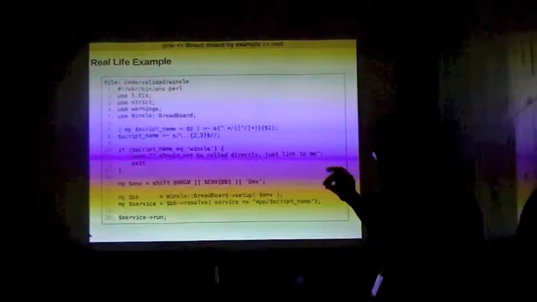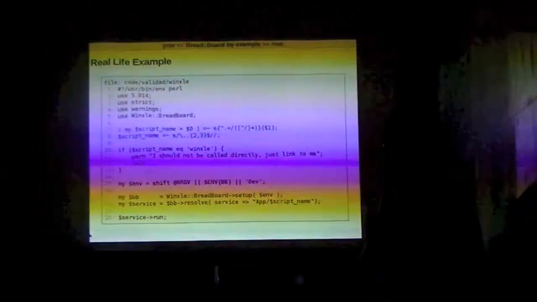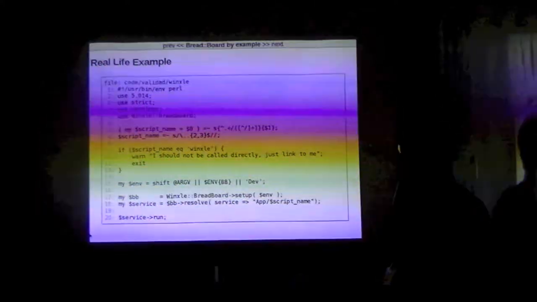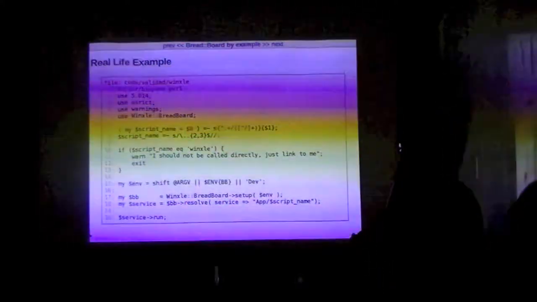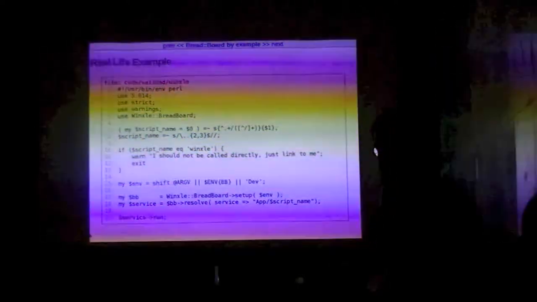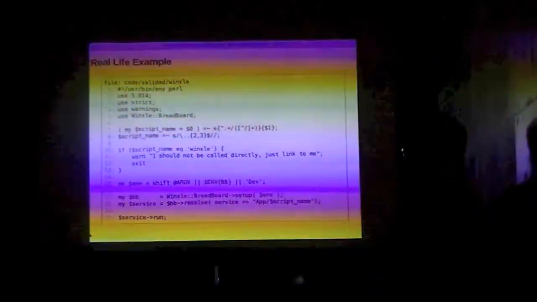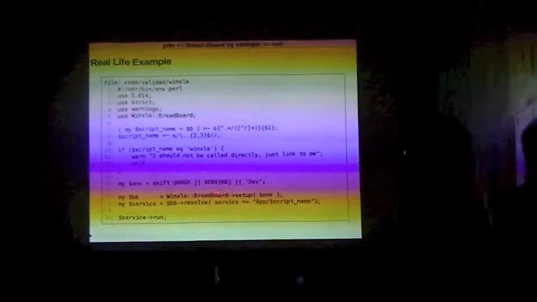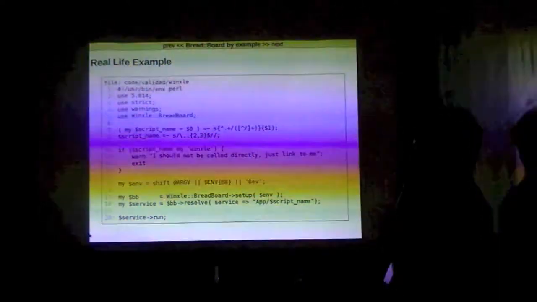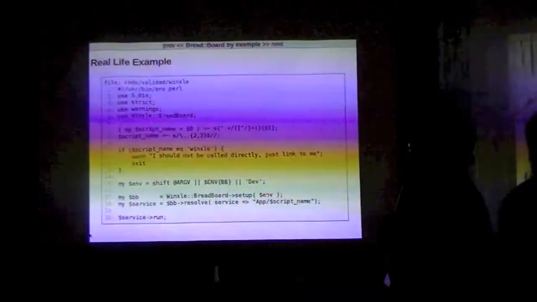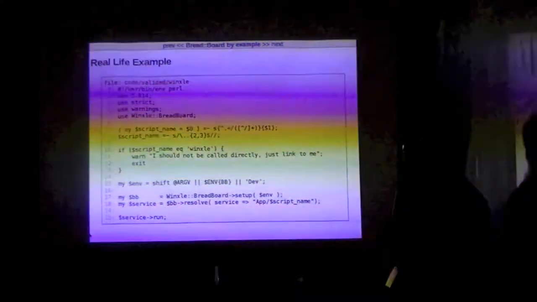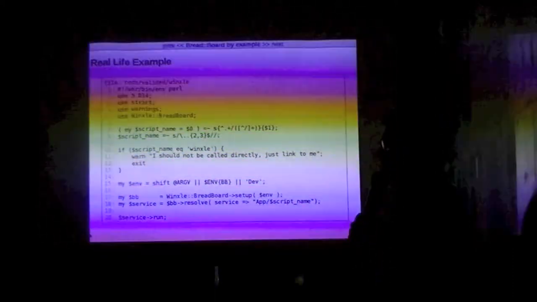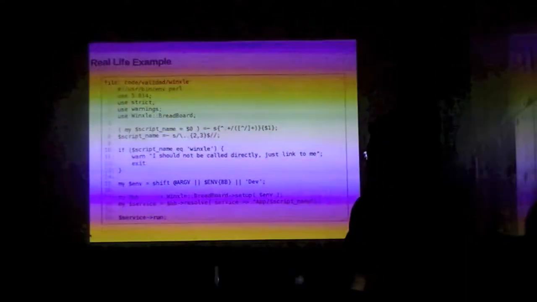That's a kind of stripped down version of this administration script. It uses the breadboard. Here it figures out from the script name, which you get in $0, what the name of the service should be. You can still pass in an environment either via the command line or the environment, or it defaults to the development environment. And then we initiate our breadboard, put the environment in it, and then get the service, whatever it is. And then we just run it. So it's one script for everything. That's quite nice.